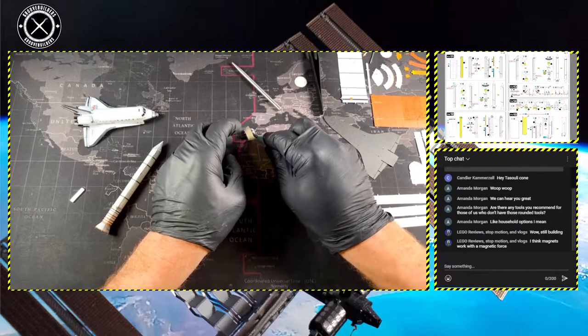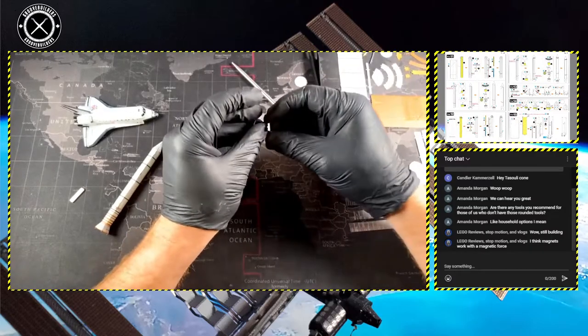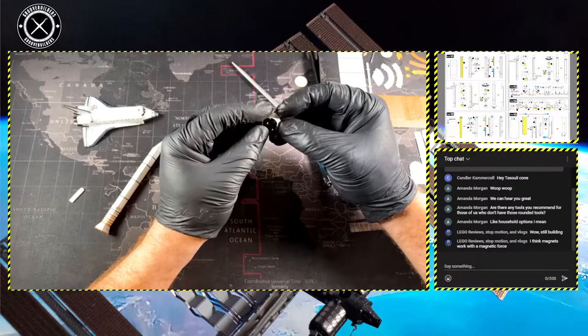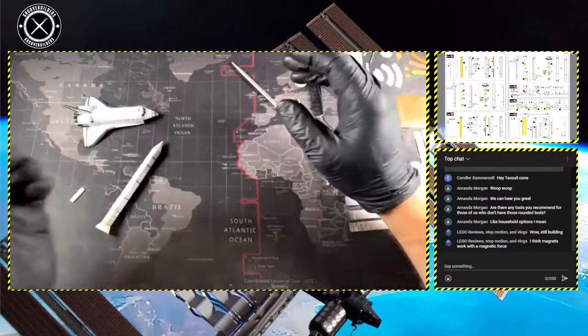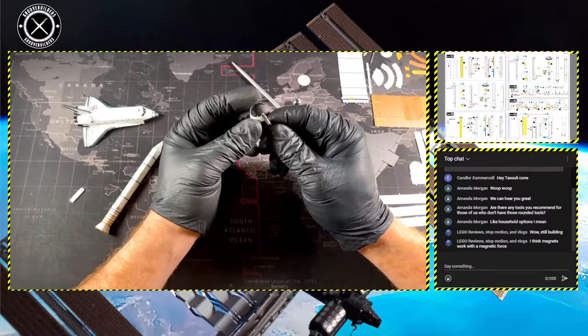Yes, still building. You know what? I haven't been building all day. I was on for a little bit, came back on there, Lego reviews. I definitely wish I could have built more earlier, but it is what it is. Thank you for joining me, though.